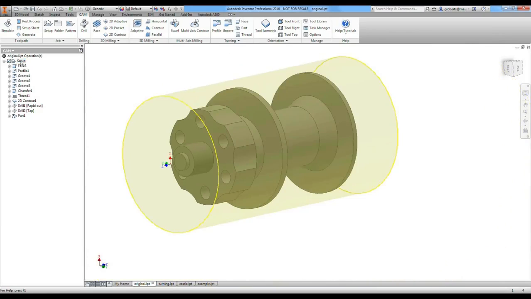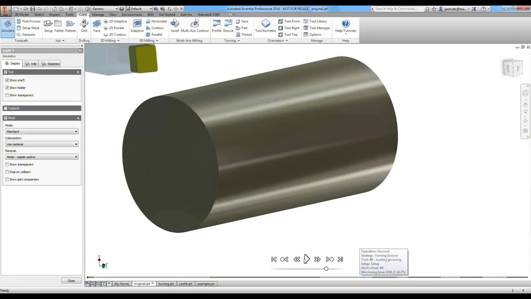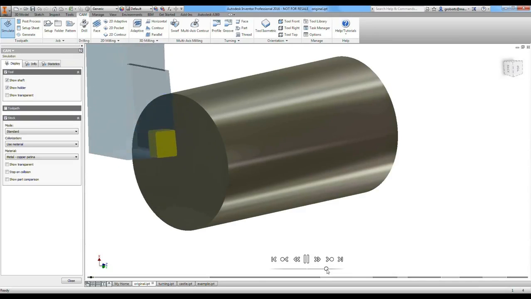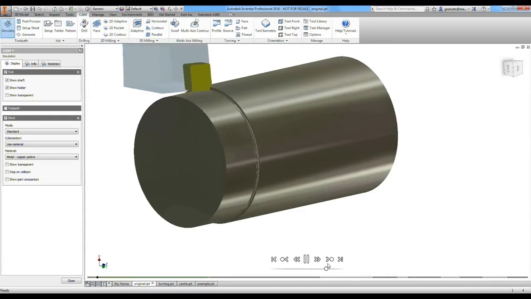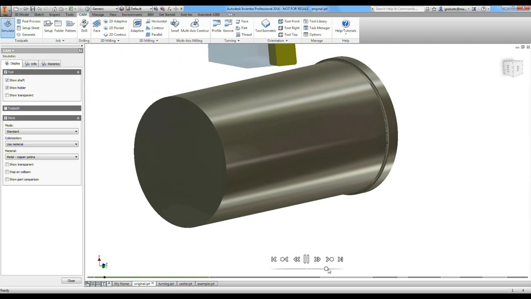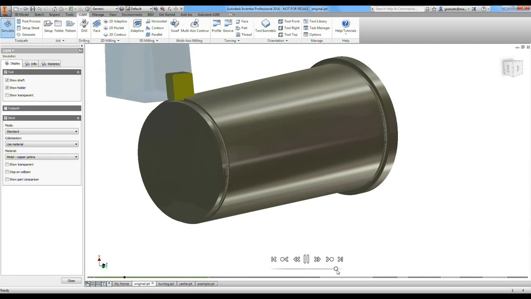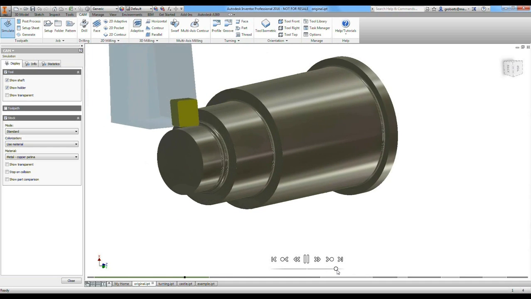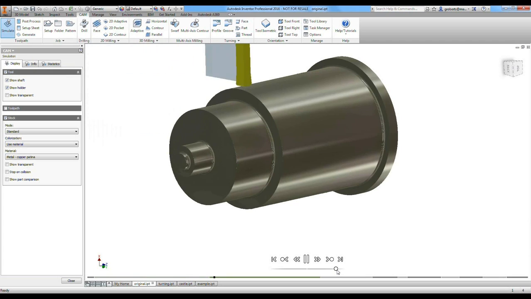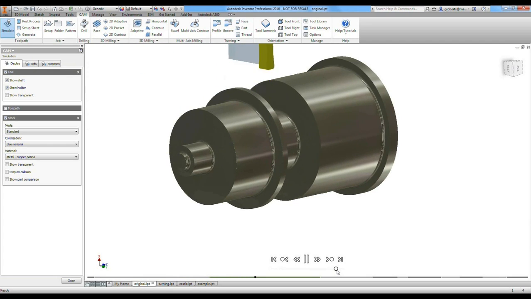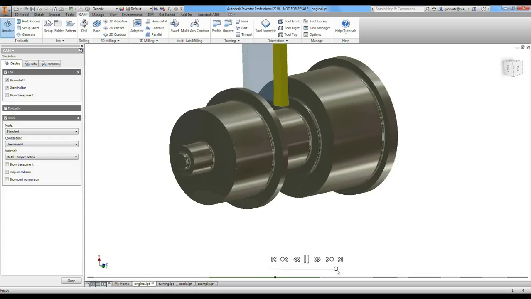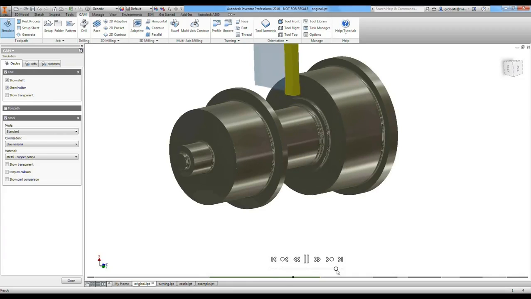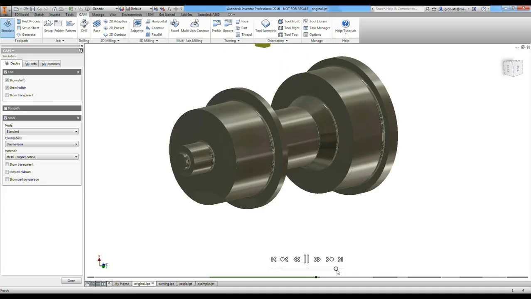So I'll run a simulation to show you what we should end up with. So I'll play the simulation, just face it off. Now we're going to be profiling. I'll speed it up a little bit. So it's going to go through and just profile the whole part first. And then it will come and groove the centre part which I've selected. And then after this it will groove the rear of the part.